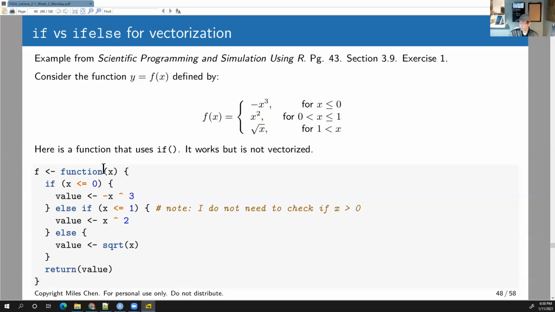Okay. And so here is just a straightforward coding. We're going to say if x is less than or equal to 0, then the value is going to be negative x cubed. Okay. Else, if x is less than or equal to 1, then the value is going to be x squared. Okay. Note that I don't actually need to check if x is greater than 0, right? So here I've got 0 is greater than x less than or equal to 1. I don't actually need to check to see if x is greater than 0, because this is only going to get executed when this is false.